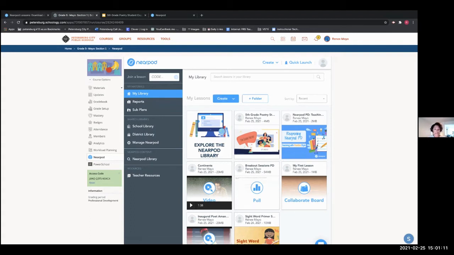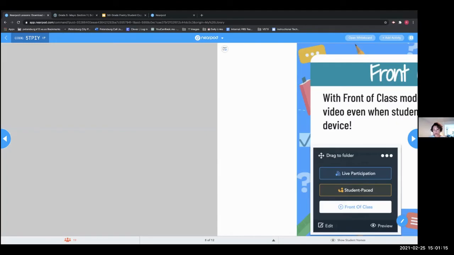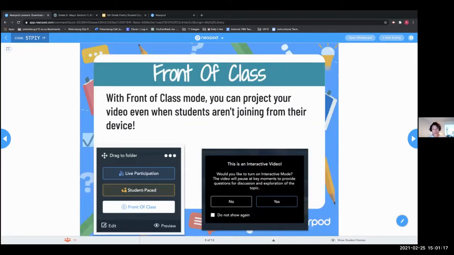So the next thing that we are going to get into with flexibility using Nearpod is the front of class option that you may see. Now, I know sometimes what we have access to, whether it be on Zoom or Nearpod, sometimes doesn't mirror what you, the teacher, that has a class of students sees.